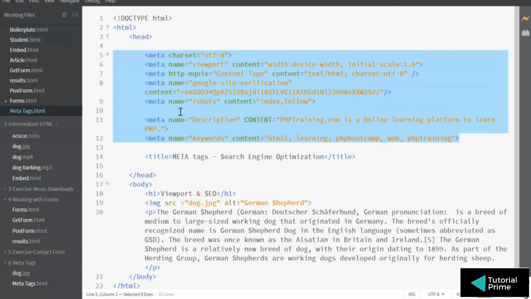The main purpose of the meta tag, as you have seen, is communicating with other systems that are trying to access your page, controlling the viewport, doing some kind of verification, and setting the content type of your page.